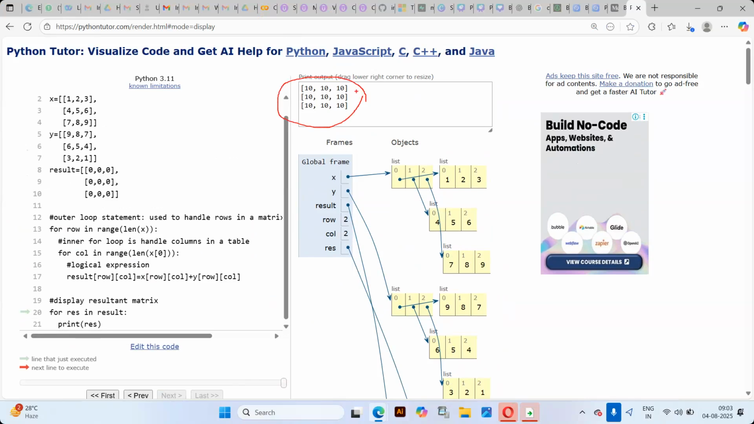So this is how nested loops are going to be used, either with a for loop or a while loop. Both will follow a similar scenario to execute things accordingly.